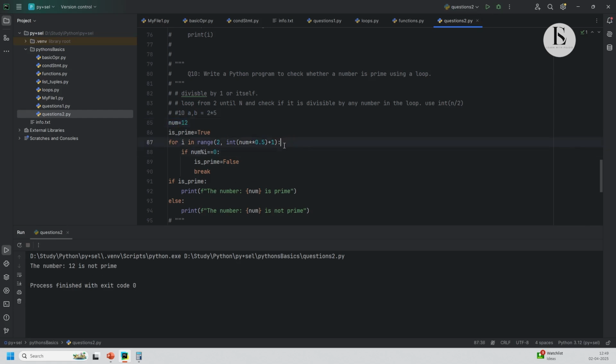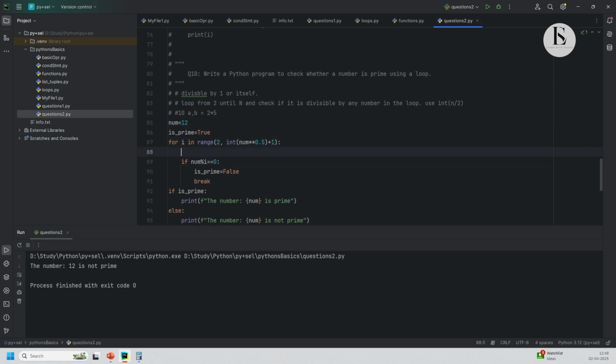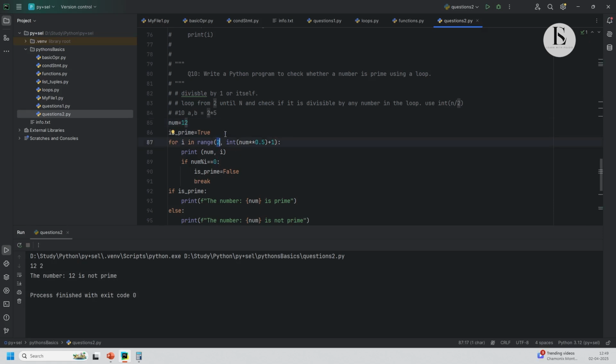If you want to see what numbers I am passing or how it is handled here, you can print number comma i, so you can see what is being calculated, what number is generated and how many iterations it runs. It first ran with 2 and found that it is divisible by 2, so it broke the loop and came out saying it is not a prime number.